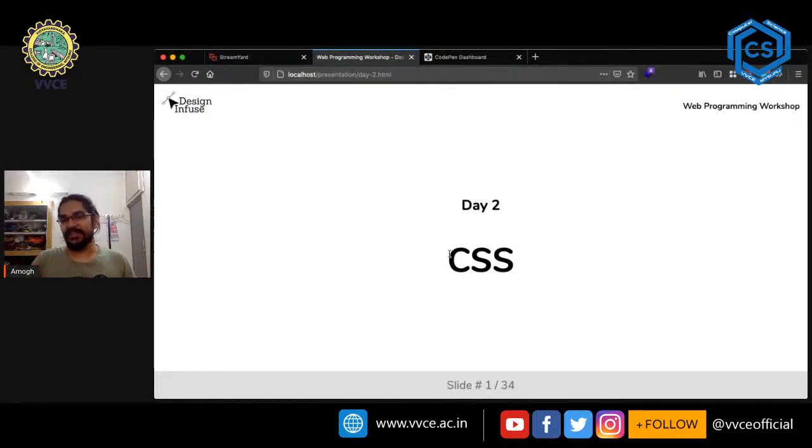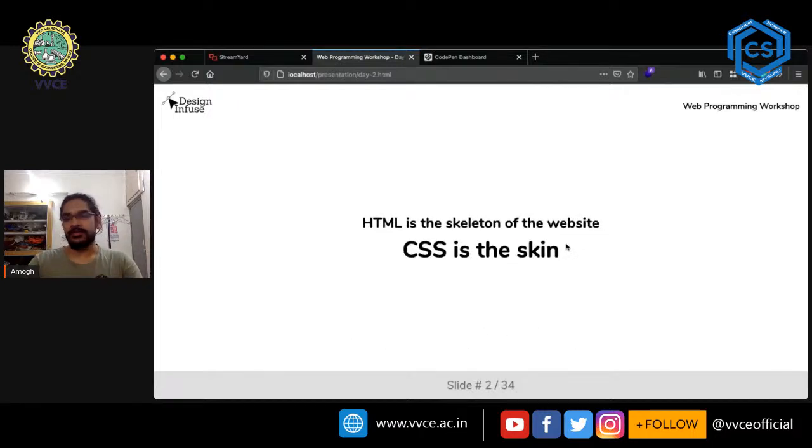So today we're going to be covering CSS. CSS is short for cascading style sheets. I mentioned yesterday that HTML is considered to be the skeleton of the website. If you consider a human body, we have the skeleton, and every skeleton is more or less the same. But what makes a person different is the flesh, the skin that is there on top of that skeleton. In terms of HTML and CSS, the same holds true. HTML will be the skeleton and CSS will be the skin.